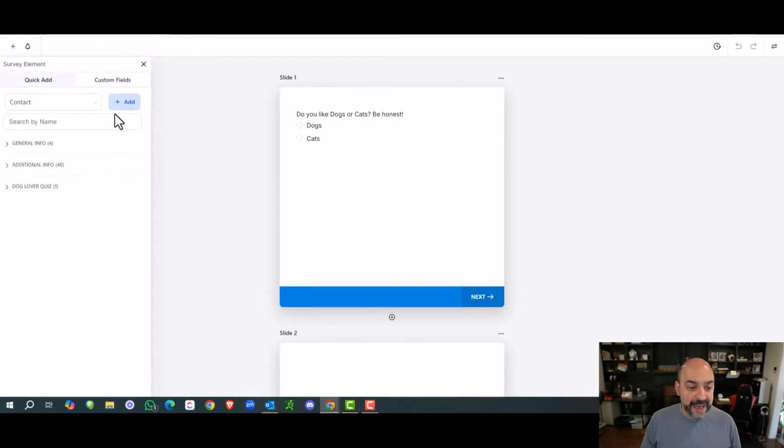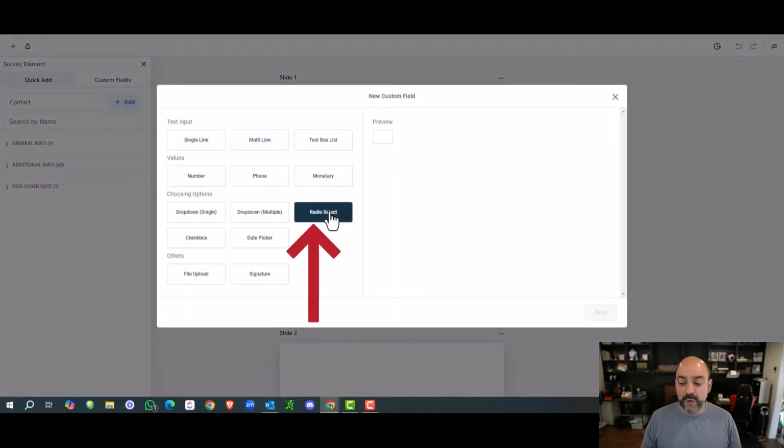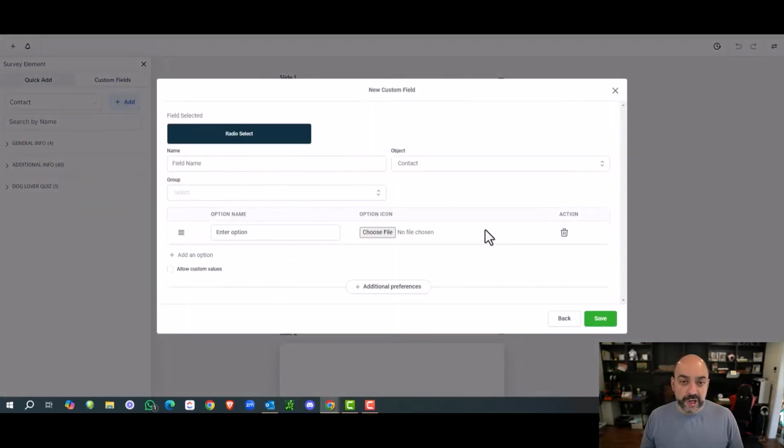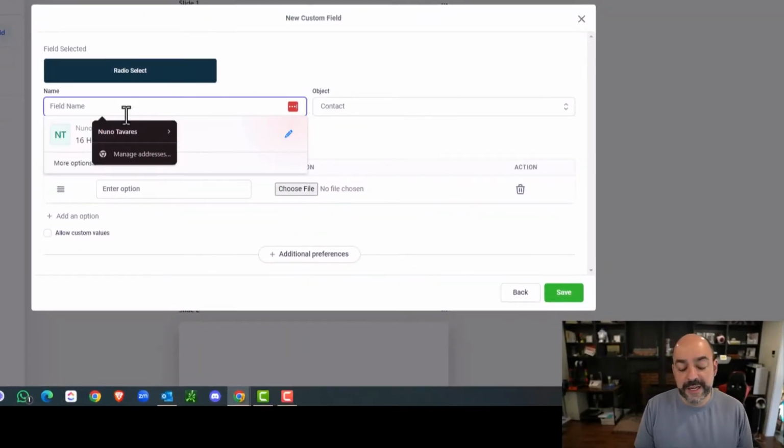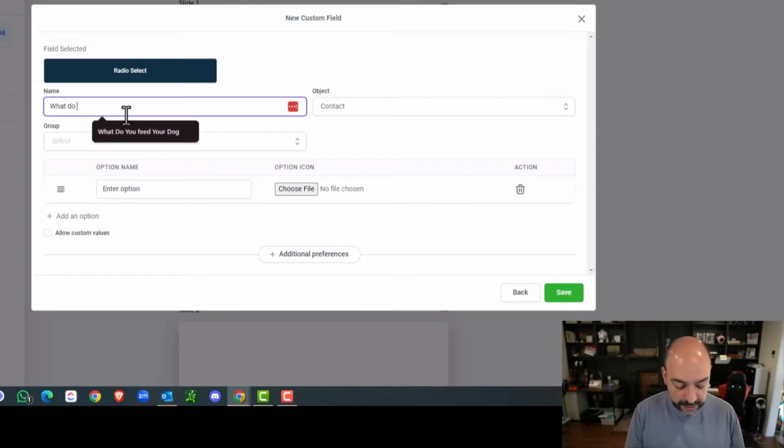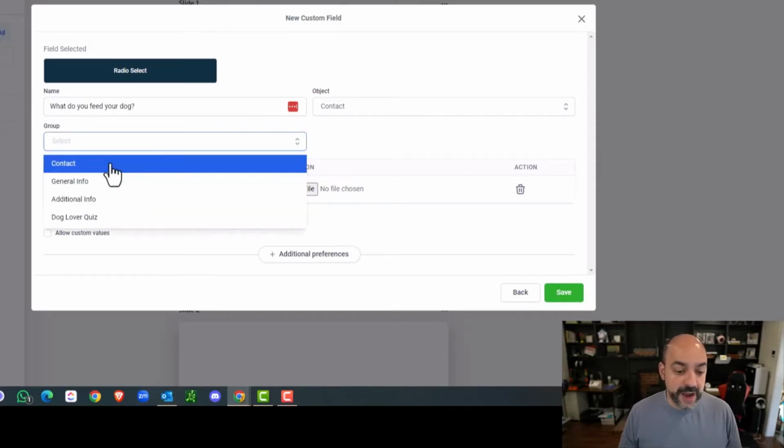Again, I'm going to hit add. And again, radio select. If you are going to be doing these multiple kind of choices, you're going to want to make sure that radio select is the option. Again, just trust me. It just makes it so much easier when you got a grade. So I'm going to come over here and what do you feed your dog? All right. Additional group. See, now I have dog lover quiz.